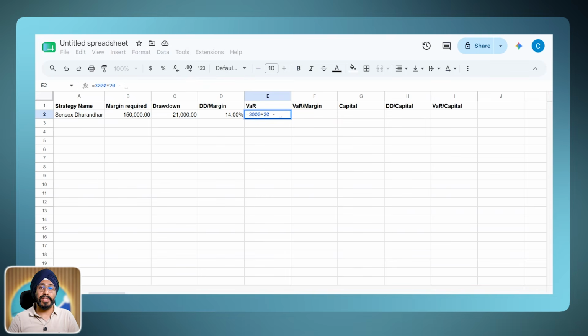Less the credit that I receive, 500 points, 200 points, 300 points. Let's assume it is 500 points. 500 into 20, so my VAR is around 50,000 rupees. But here comes the calculation: what is VAR divided by margin? Now that is big, 33%.